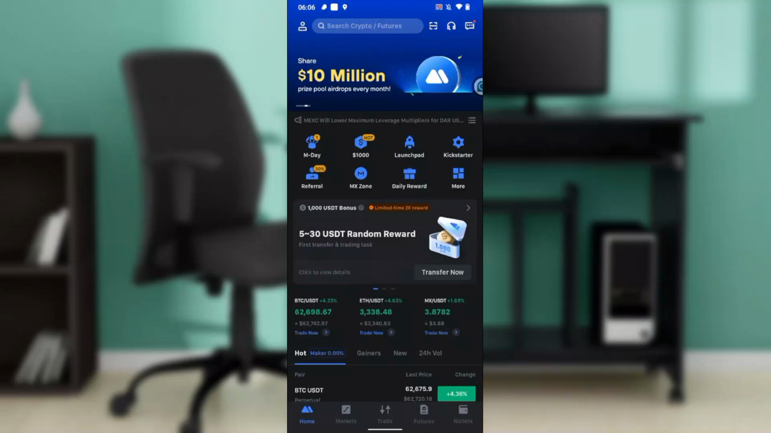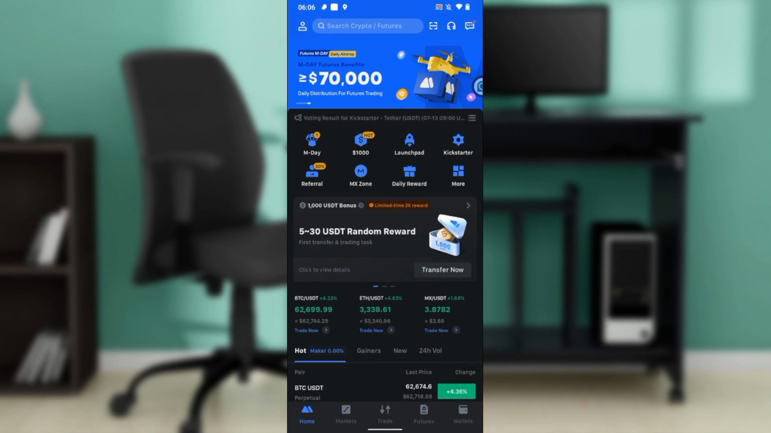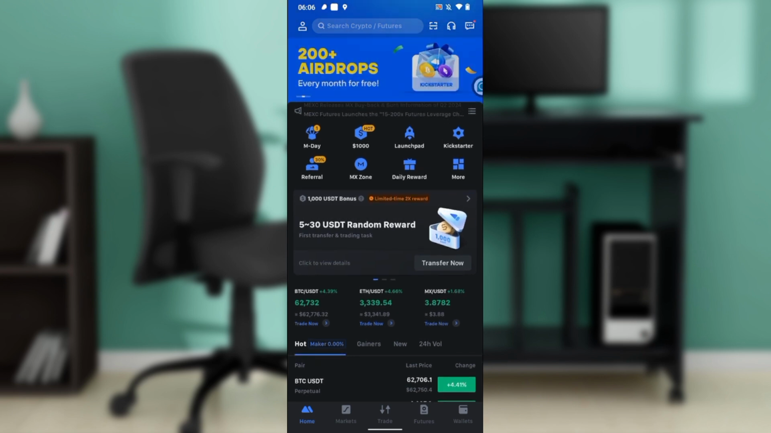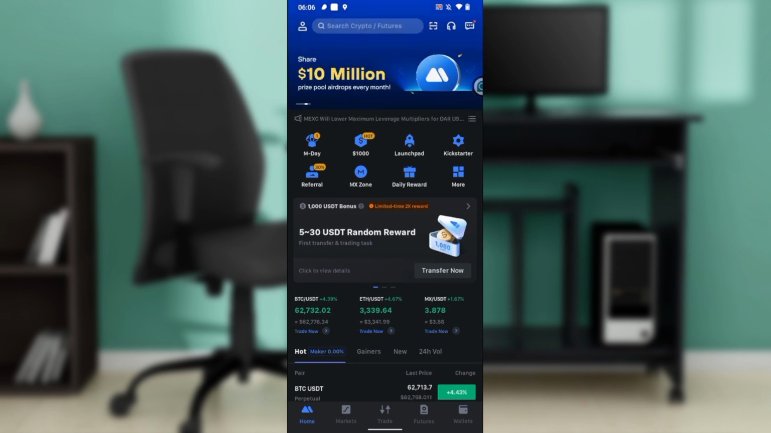Hello, in this tutorial, I'll show you how to convert USDC to USDT on MEXC. The first thing I'd like you to do is to launch your MEXC application, which of course I have done right here. Now the next thing is, how can you install the MEXC app?